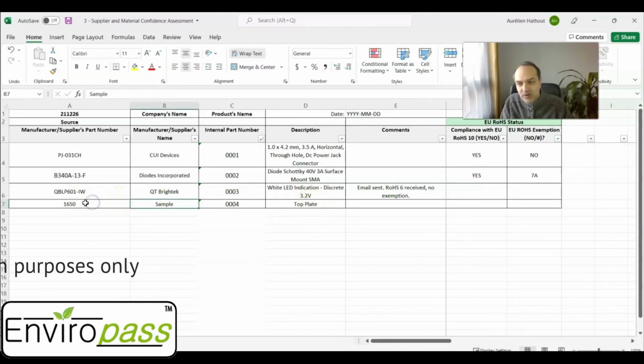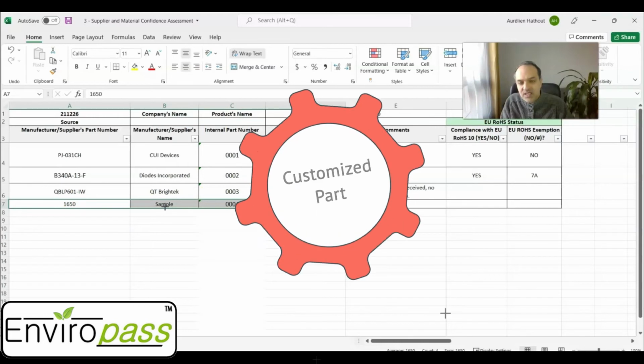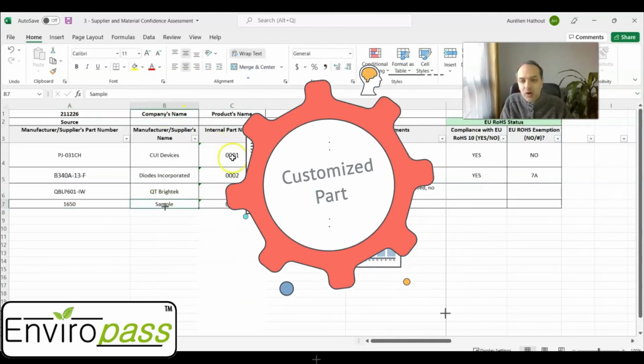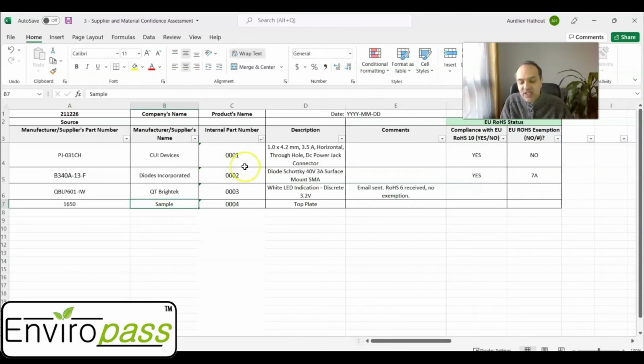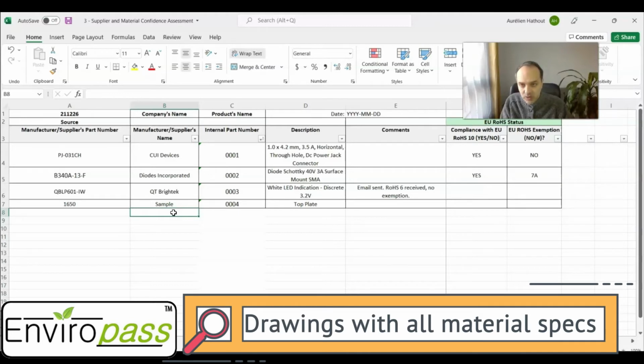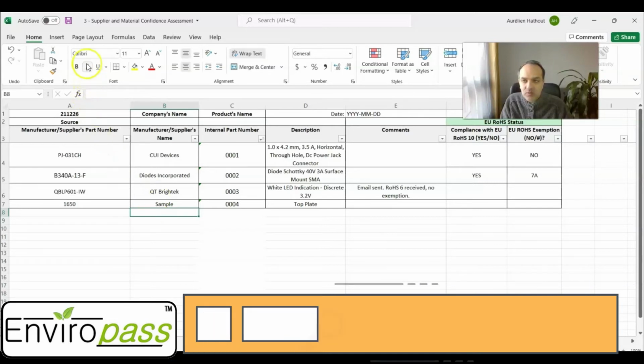Let's look at the fourth part, top plate. There is a part number here. And this one is a custom part. It's often a mechanical part. And on the drawing, you may have the specifications of the materials and the finishes. So it's very interesting for us to have that, because if we do have the specifications, the material breakdown, we will be able to verify compliance. This must cover every material, every homogeneous material. So including the material itself, the finish, everything that is part of the product.